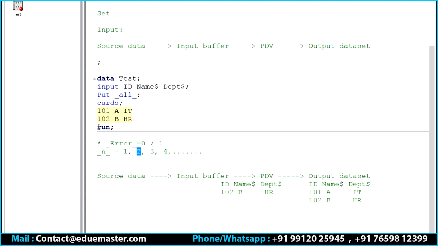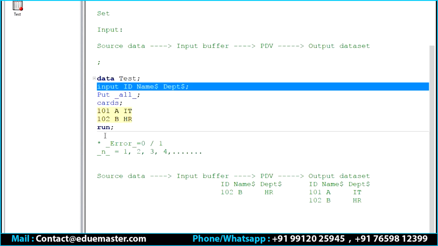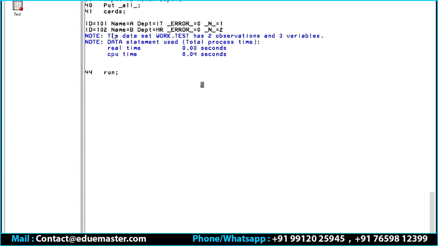So if you have the third line, in order to read the third line, again it will be reading the input statement, right? So in order to read the third line, by that time how many times has it read the input statement? 3 times. So the n value will be 3. See, the n value is 1, the n value is 2.